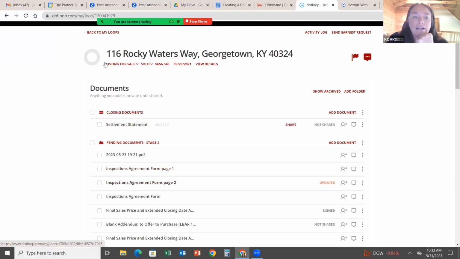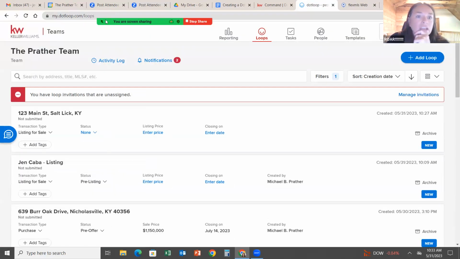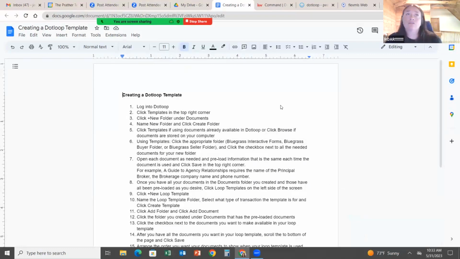But just so you get an idea of how we organize our loops. I'll send this out to you guys, but it's step by step. Do you have any questions, or are there other trainings that you think would be helpful now that you've gotten just a little bit of a peek behind how we use Command?